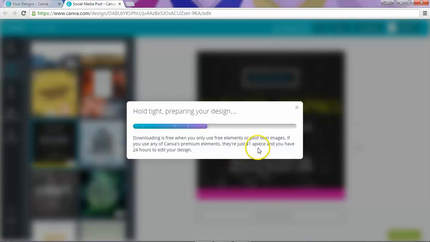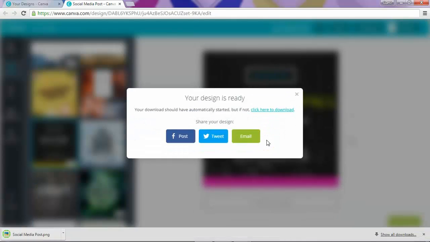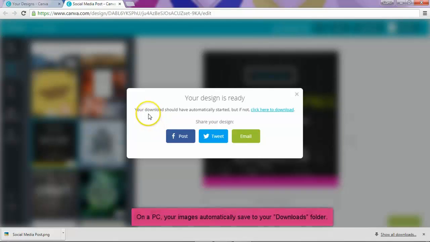Okay, it's reminding us that the premium pictures are $1. We don't have any premium pictures. It would pop up and let us know that you have to purchase the image. So you will be warned if you do need to purchase it. Okay, so you now have the option to post it on Facebook, Twitter, or email it. I don't need to do any of those.